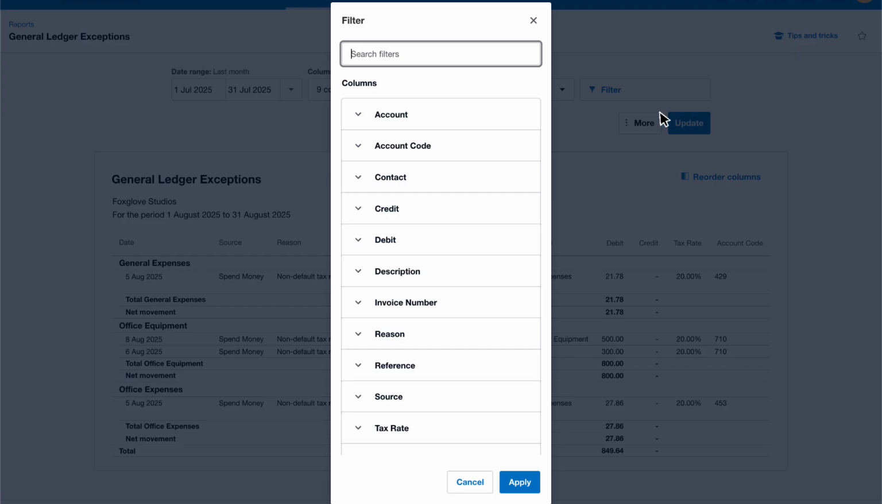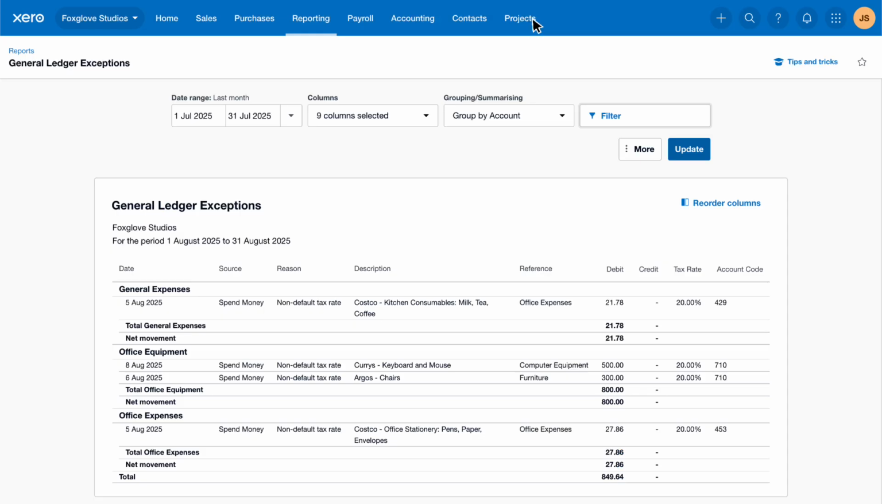You can apply filters to the report, so you only see exceptions you want to see. For example, only see exceptions for a selected account or that has a certain reason. In this example, we'll leave the filters blank so we can view all exceptions. Click Update to run the report.